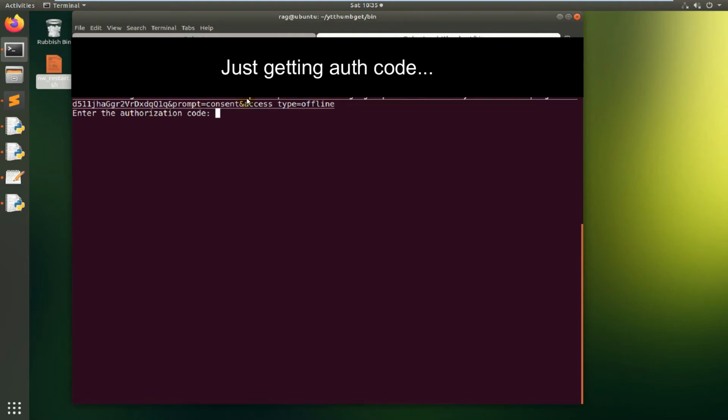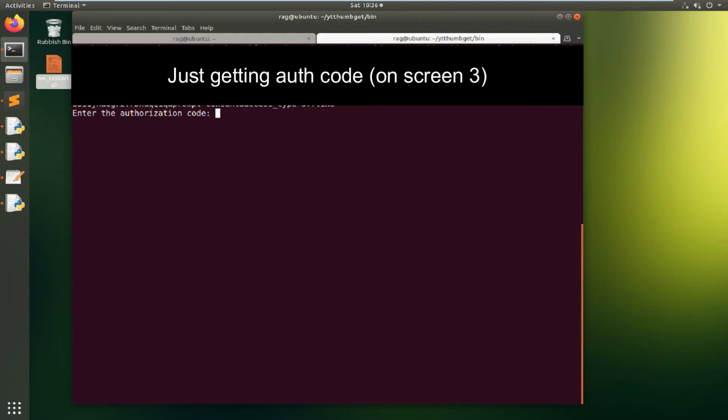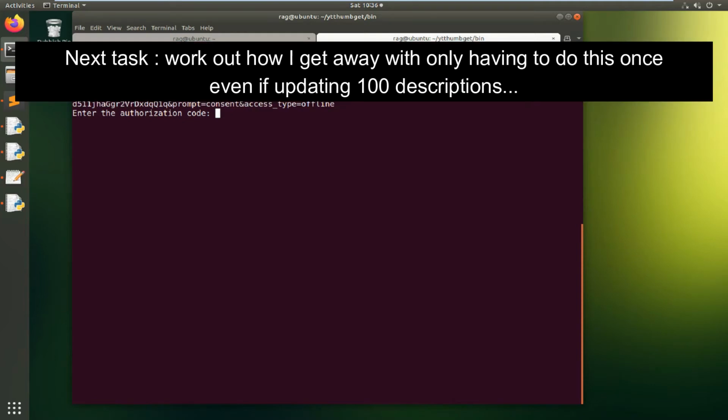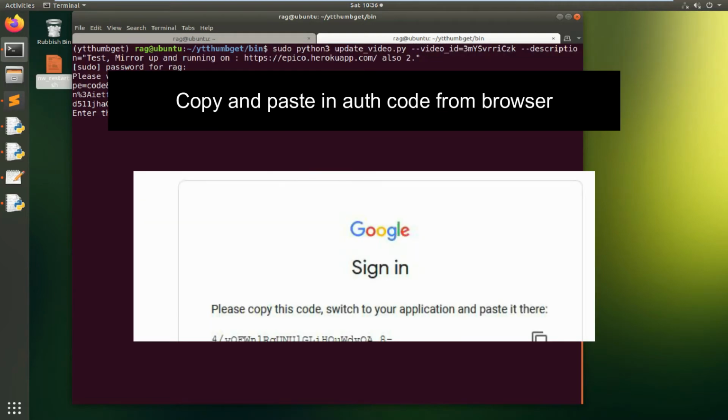Right, so I'm going to copy that link, and then I'm going to quickly go over to screen 3. I'm just going to authorize, because the app isn't verified, I'm not sure if I'll ever be able to get that, but in the meantime I sign in manually and then I get a sign-in code which I'm going to paste in here.